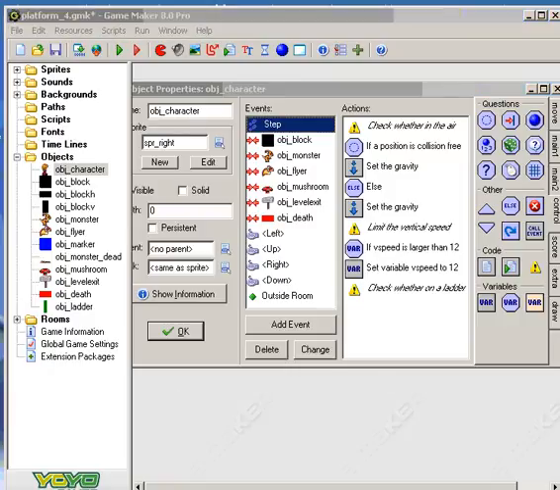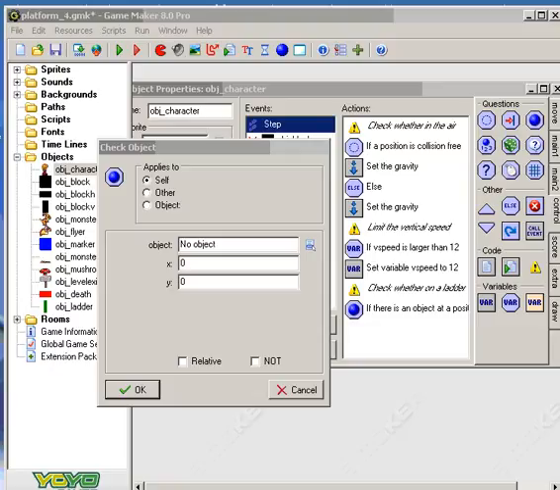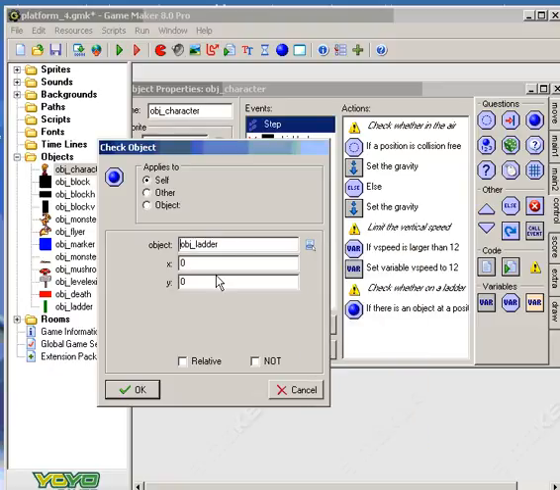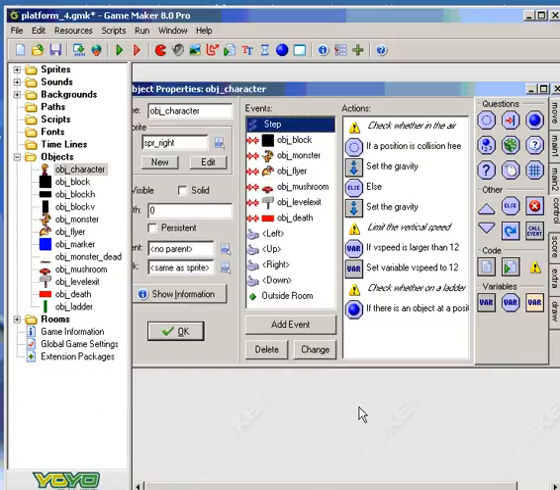So do OK. And then we want to add the if there is an object button. It's right here, so bring that one over. And we want it to be the object ladder. And then 0, 0, self and relative. And then we want to start a block of code.